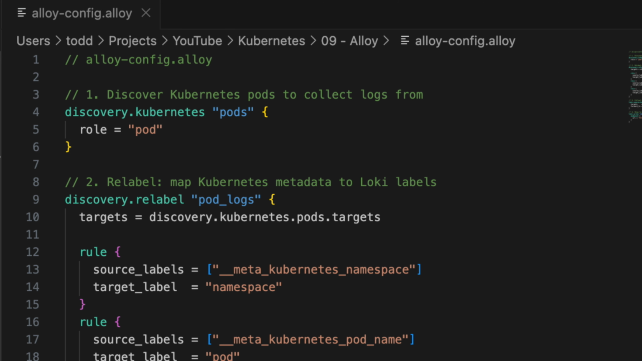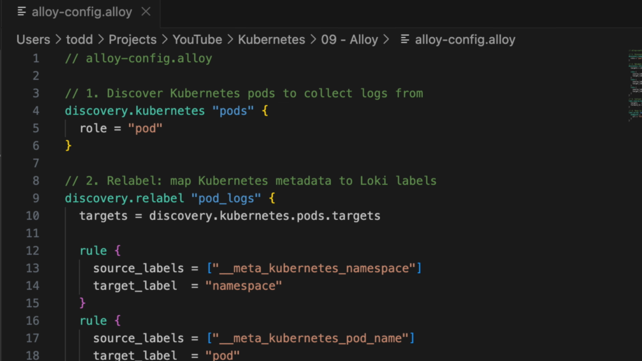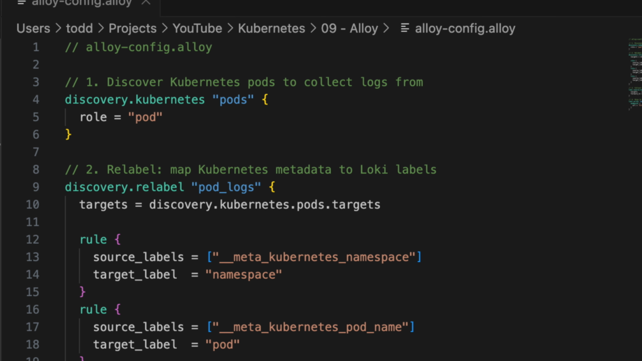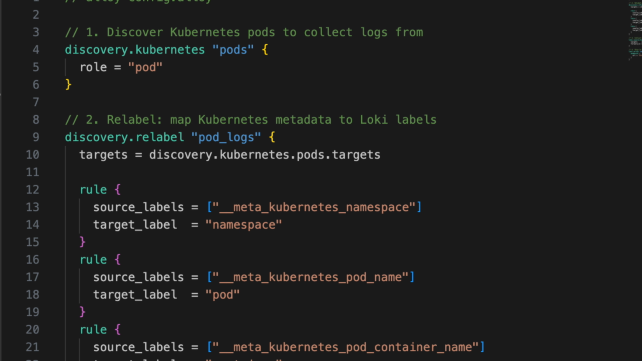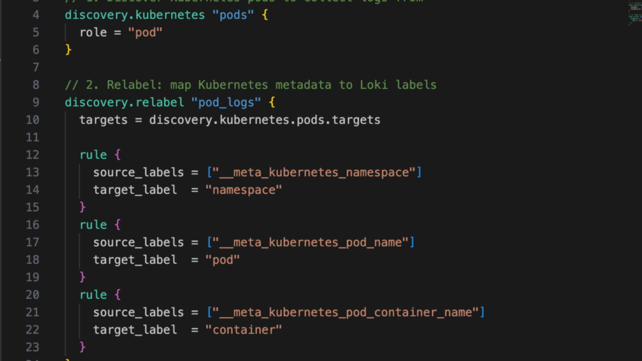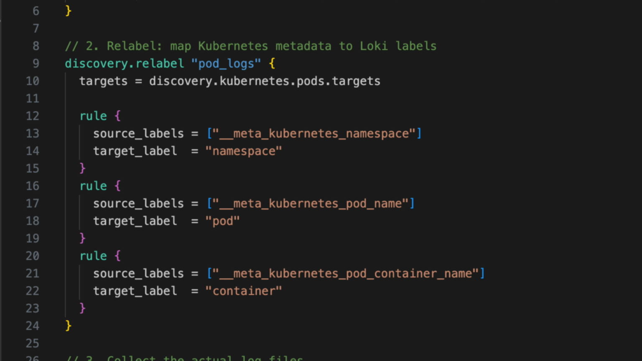Now look at the Alloy config for doing the exact same thing. It's more verbose, I won't lie about that. But look at what you're actually reading. This is a pipeline, 4 steps written out explicitly. First step is discover. Find all the Kubernetes pods running on this node. Second step, relabel. Take the Kubernetes metadata and map it to Loki labels. Namespace, pod name, container name.